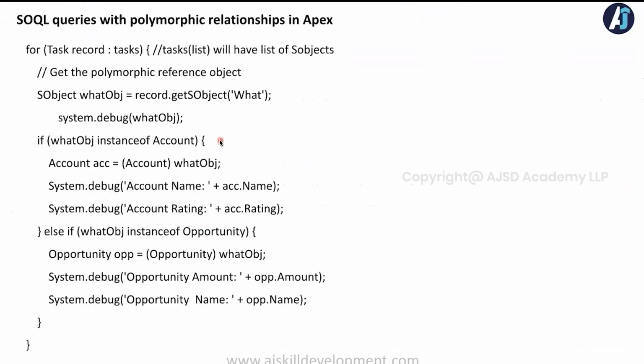Hope this video gave you some clarity on what is meant by polymorphic relationship, how polymorphic relationship fields exist, and how to write the type qualifiers, TYPE and TYPEOF, to retrieve information from the parent records.